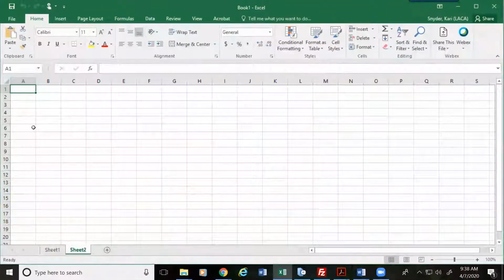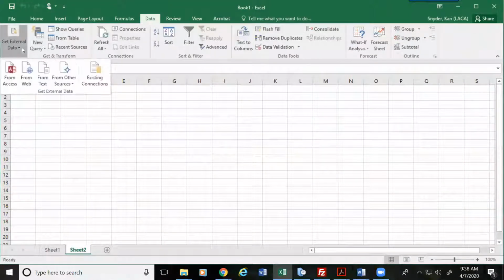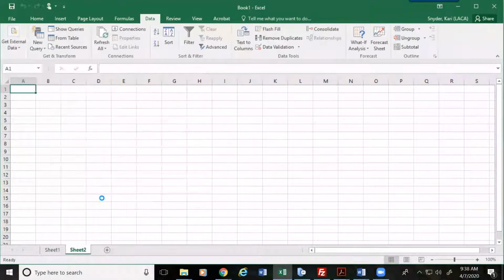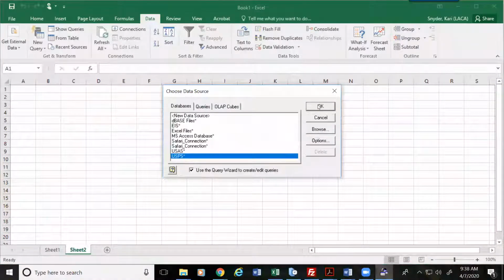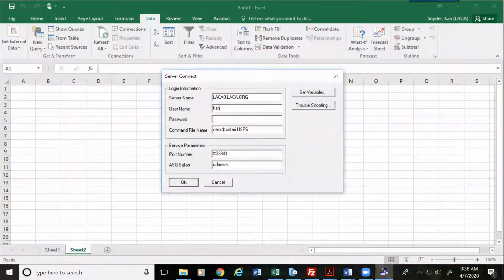So we're on another sheet now, and we're going to run a second Safari. So data, external from other sources, Microsoft Query, USPS, my reflections, username and password.